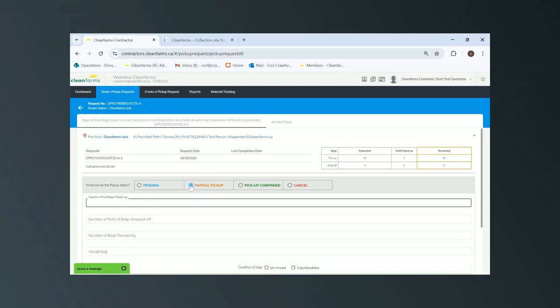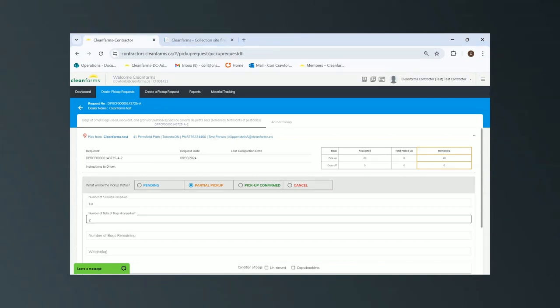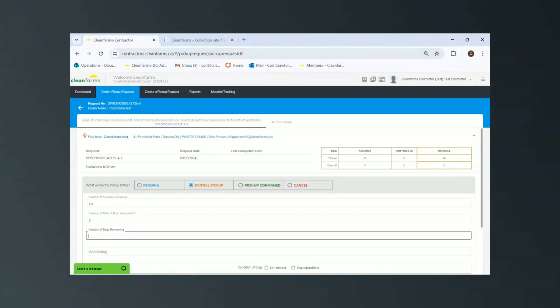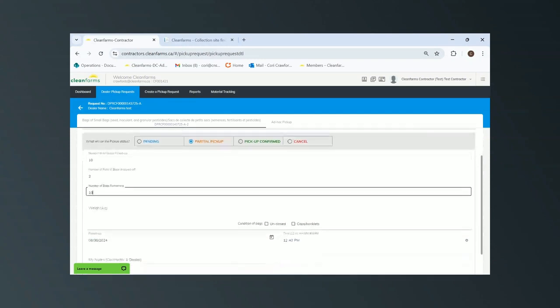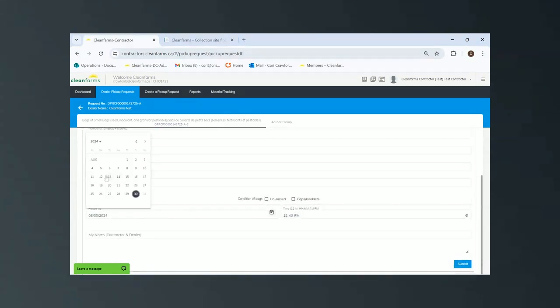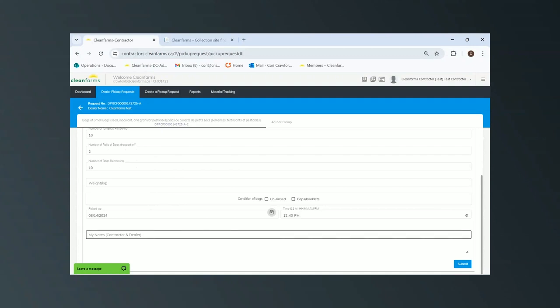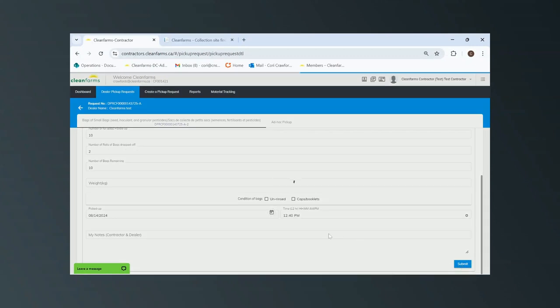In this example, we'd mark it as a partial pickup, which notifies yourself and the collection site that some amount has been picked up, but a truck does need to go back for the rest. So in this case, we'll enter the number of full units collected, the number of rolls dropped off, and you'll also add the number of units remaining on site that needs to go back. Following a similar process as before, you'll enter the date that the material was collected, enter any notes, and hit submit.